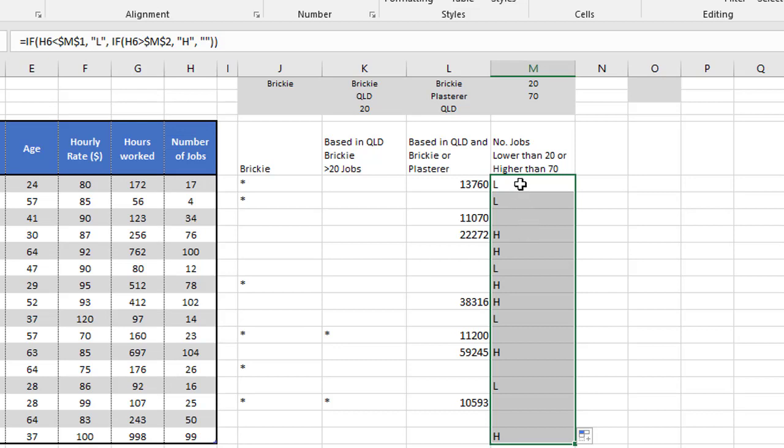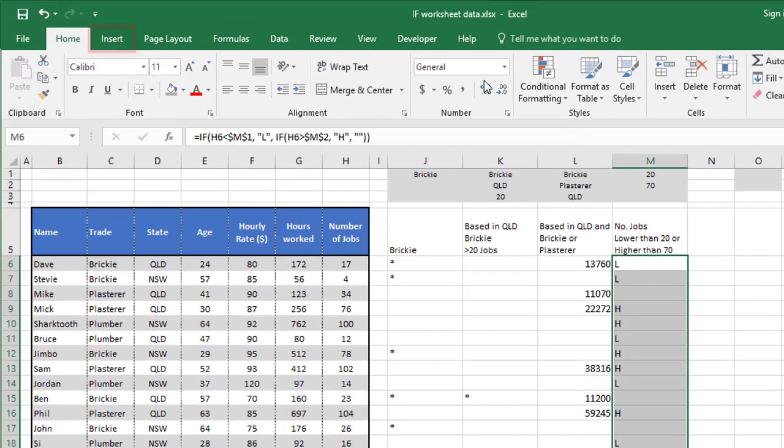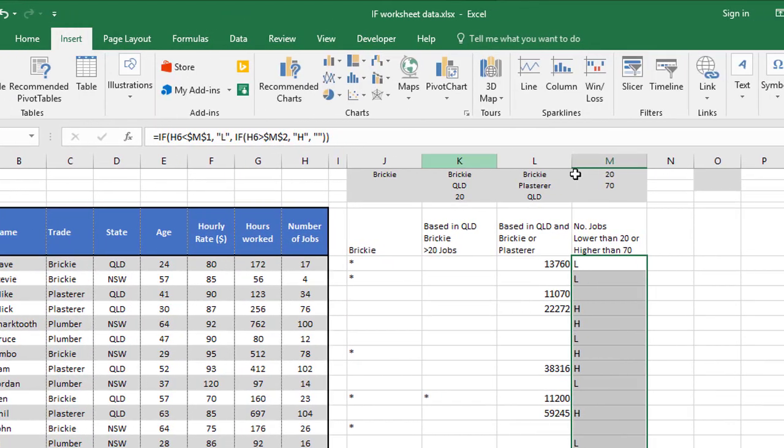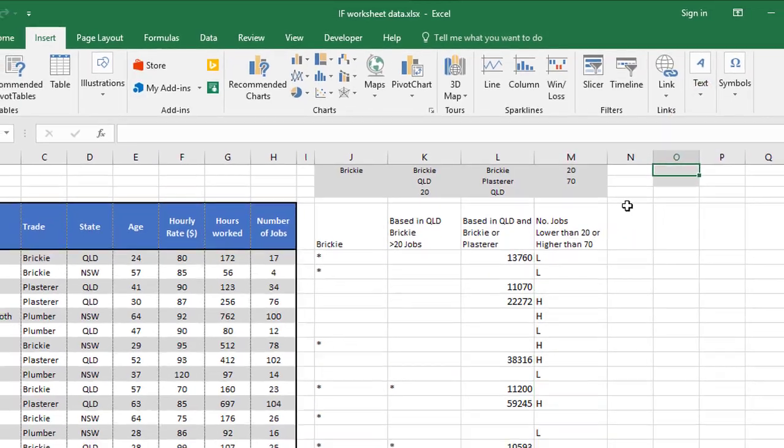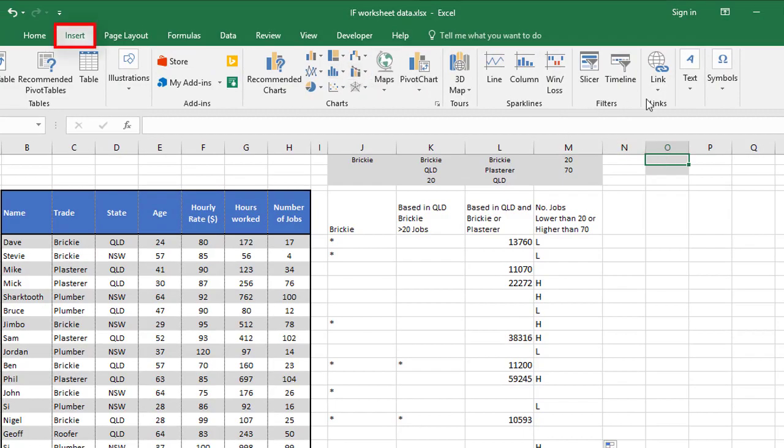Now, symbols are just characters from a character set, and you get to it by going to the Insert tab at the top here and choosing Symbols. So what I'm going to do is put a couple of symbols in these two cells here, and then refer to them from my IF formula. So in that first cell, I'm going to go to Insert, choose Symbols, and Symbol again.